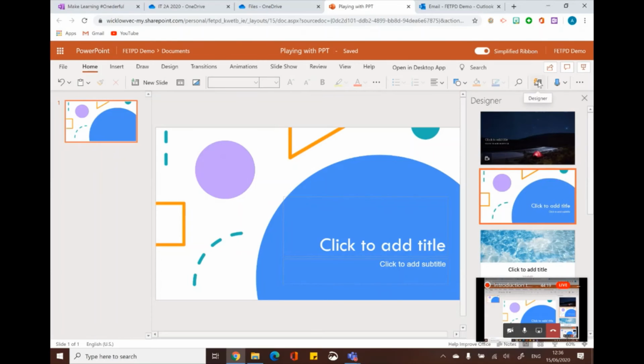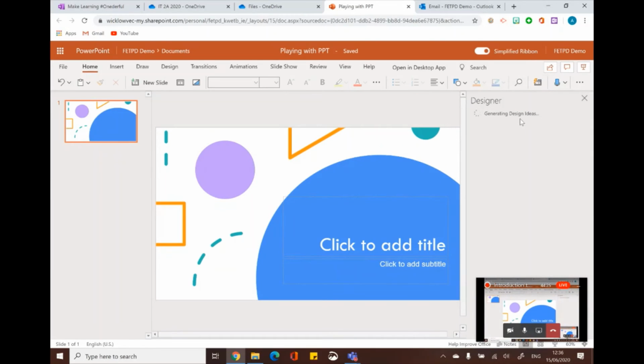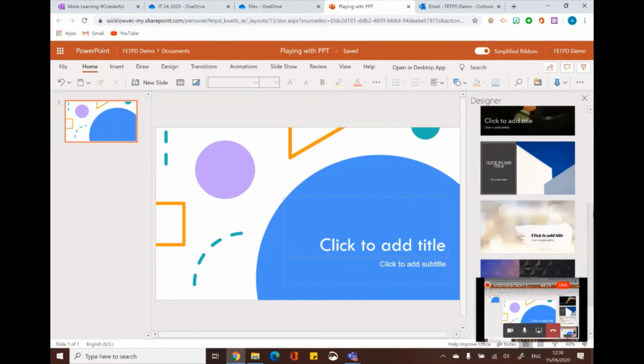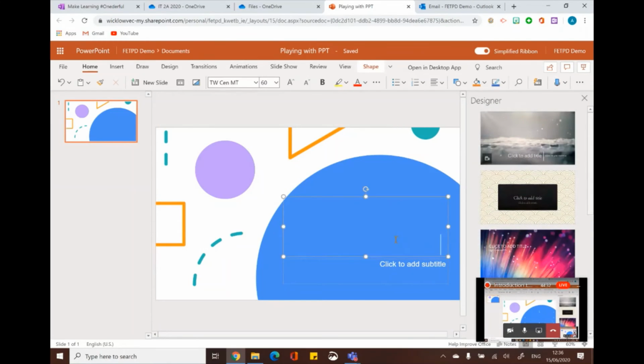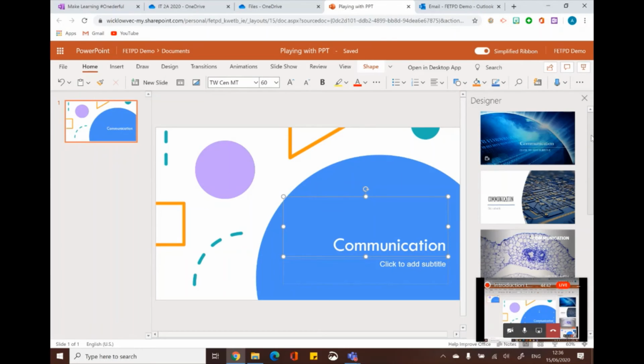So on the Home tab, you can choose to open or close the Designer, and that's there. It generates design ideas based on what you have typed in. So for example, if I go ahead and type in "communications," and hopefully it will work now, but there we go.